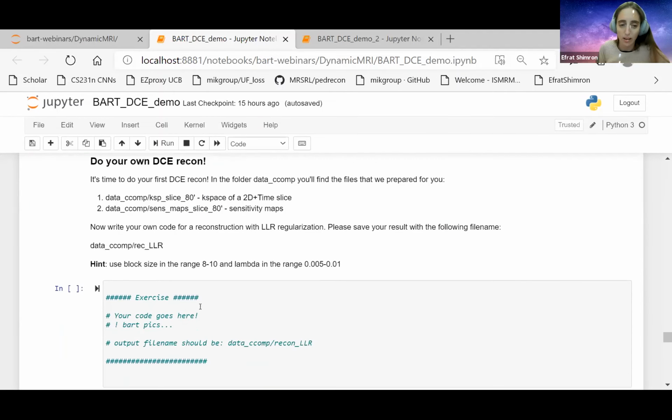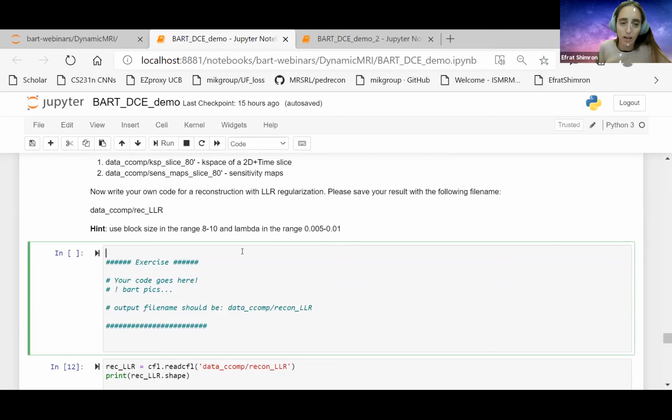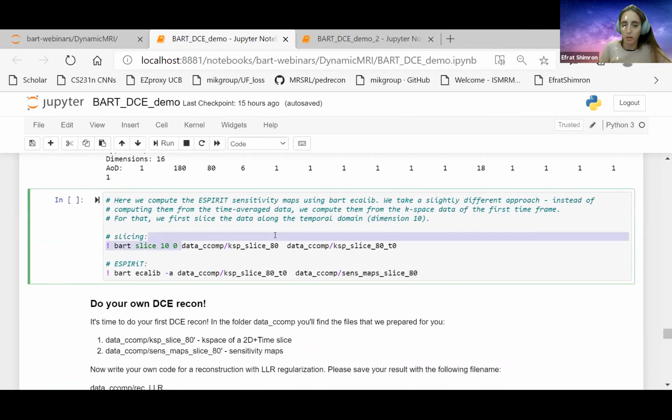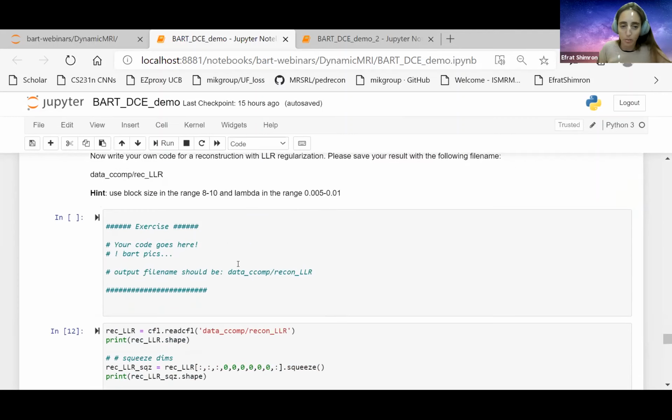We have a few minutes. So please, everybody, go ahead and open your Jupyter notebooks and put your recon here. What you need to do or are encouraged to do is to run the compressed sensing reconstruction with a local low rank or a global low rank reconstruction, and your data is here. This is the data CComp, K-space data, and in the same folder you will find the sensitivity maps. So I will give you a few minutes to do that.